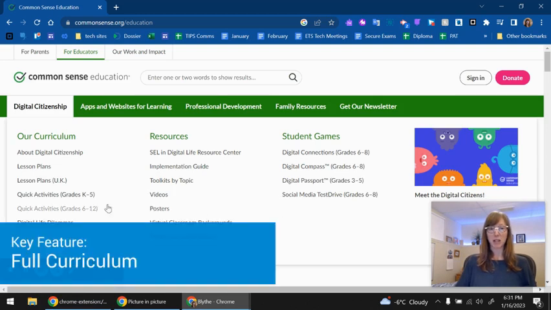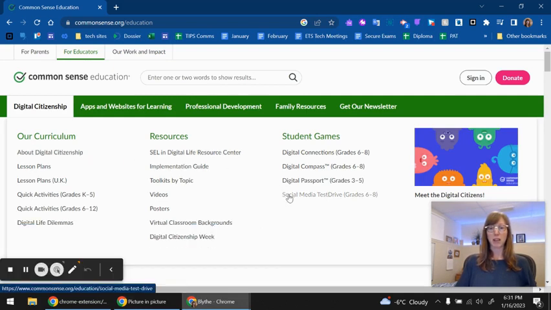The second thing to note is that Common Sense Education has their own fleshed out curriculum. So that means not only is there a variety of resources, but they're also connected to objectives and goals throughout all of their resources. So you'll see that the interactive games connect back to the lesson plans and the quick activities, and even back into the toolkits by topics. No matter which resources you click on, you'll be able to navigate back and forth because of the well fleshed out curriculum. Let's click into some of the lesson plans in the curriculum to see what all this looks like.